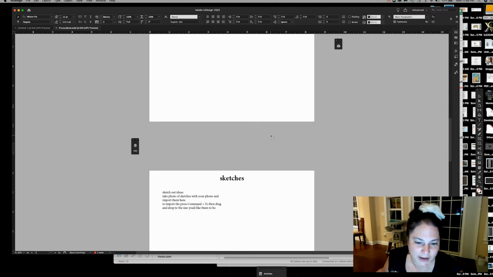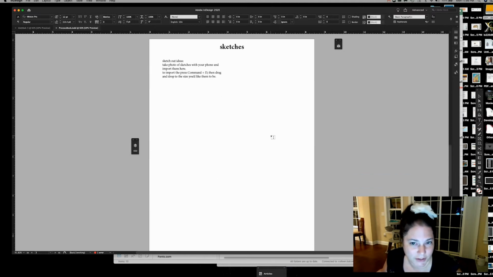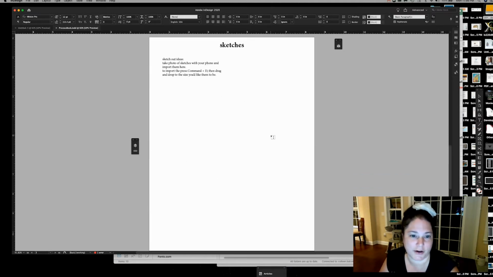The next page has your sketches. So for the first project, we're doing the process book on a flow chart. You need to have 15 sketches. Once you have those sketches completed, you can take a picture with your phone and save them to your computer. Put them in one folder, I recommend, and then you hit Command D on the Apple or Control D on the PC, and you can place all of the images in.